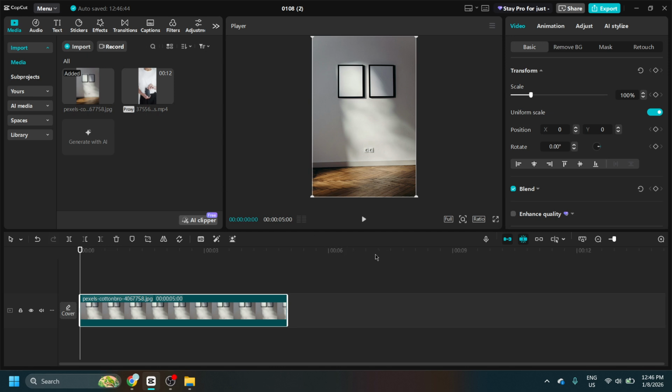Next, add your background first. This can be a solid color, a photo, or a video. Drag it onto the timeline, stretch it to fill the canvas, and set its duration to cover the entire edit. Establishing the background now makes it easier to anchor the rest of your elements and keep the composition consistent.